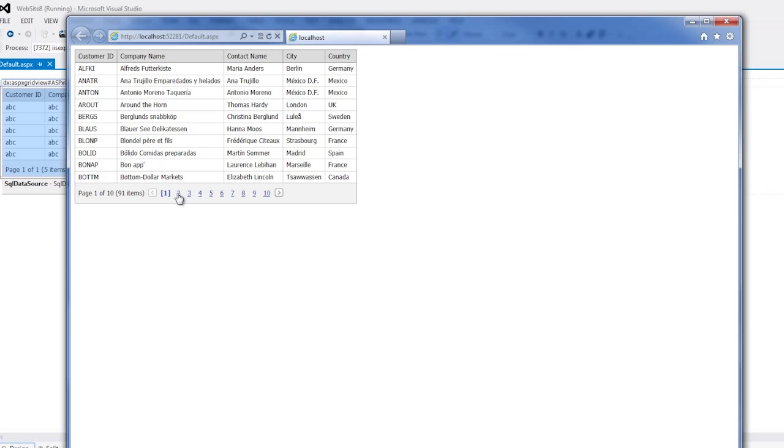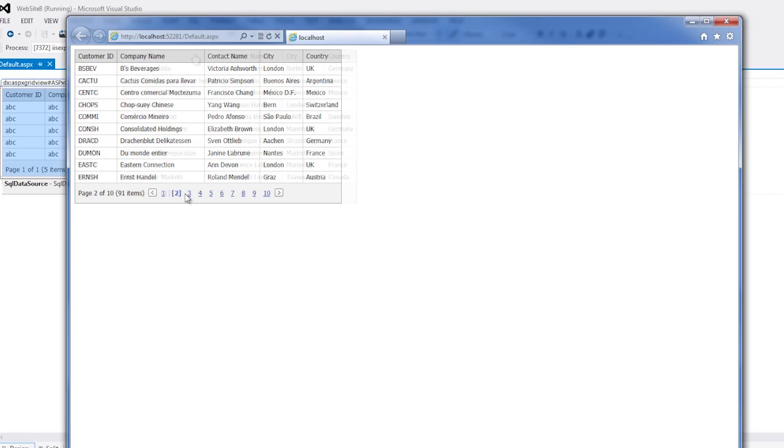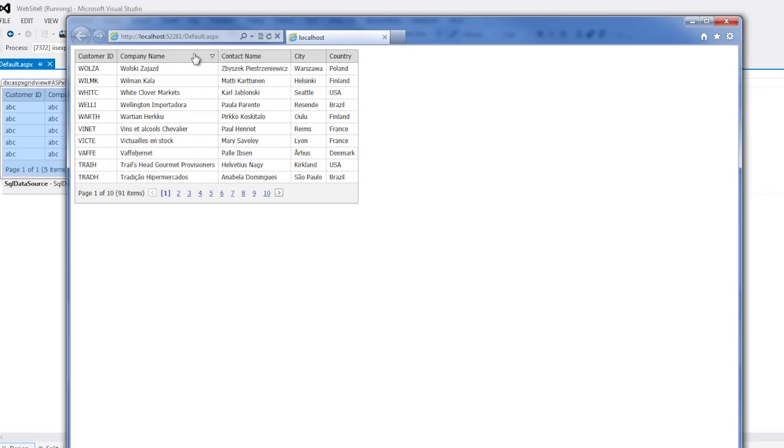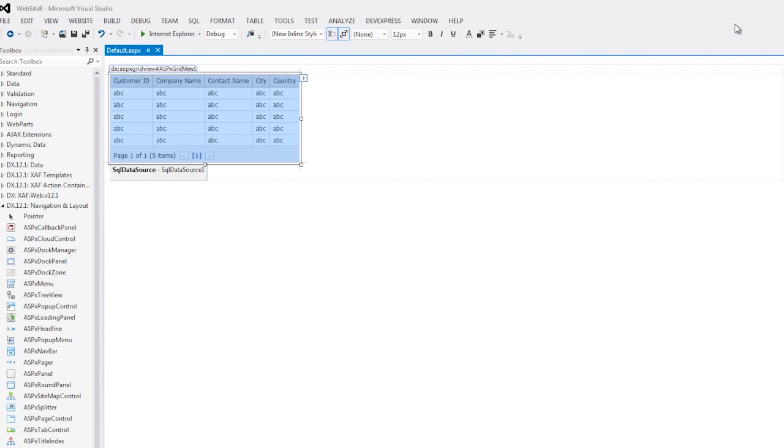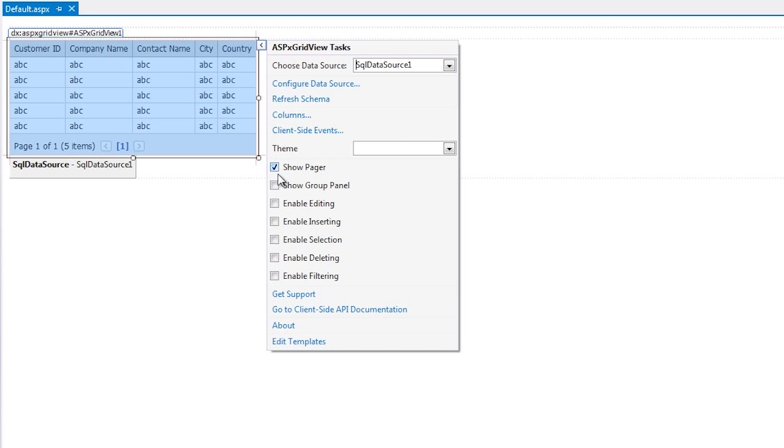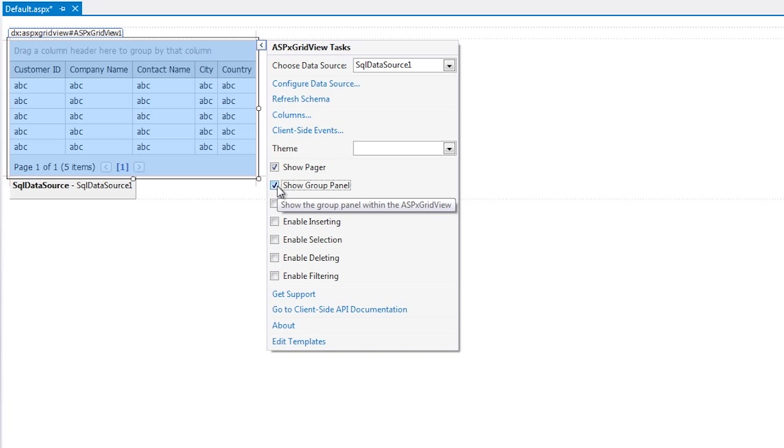You'll see the grid has sorting and paging functionality out of the box, but there's a lot more we can do to the grid. Let's create a skin and add our row insert, update, and delete buttons. I'll click on the Smart Tag and begin to select the options below. First is Show Group Panel. It creates a panel up top for grouping data.